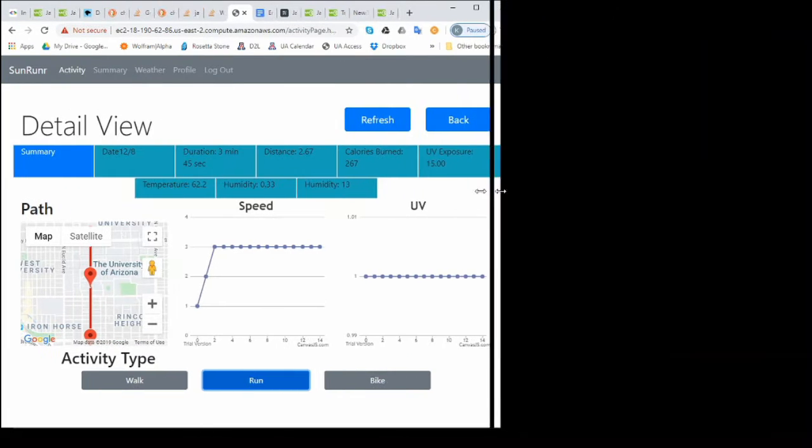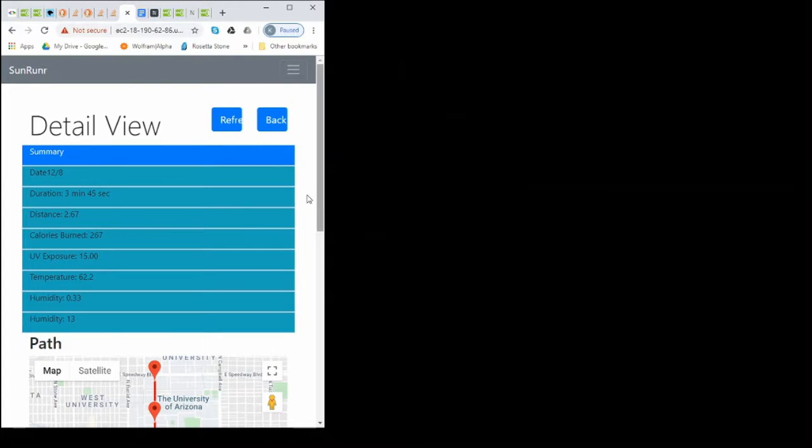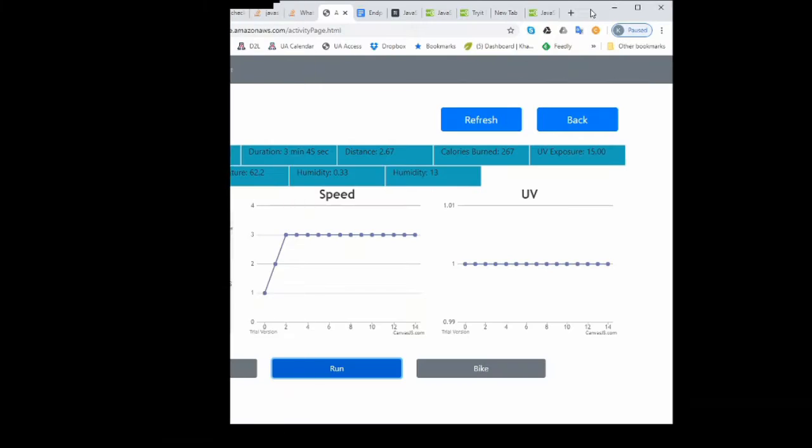This also shrinks down nicely. As you can see here, it goes from a wider detailed view for something on a big screen to something that can be easily seen on a tablet or a phone.